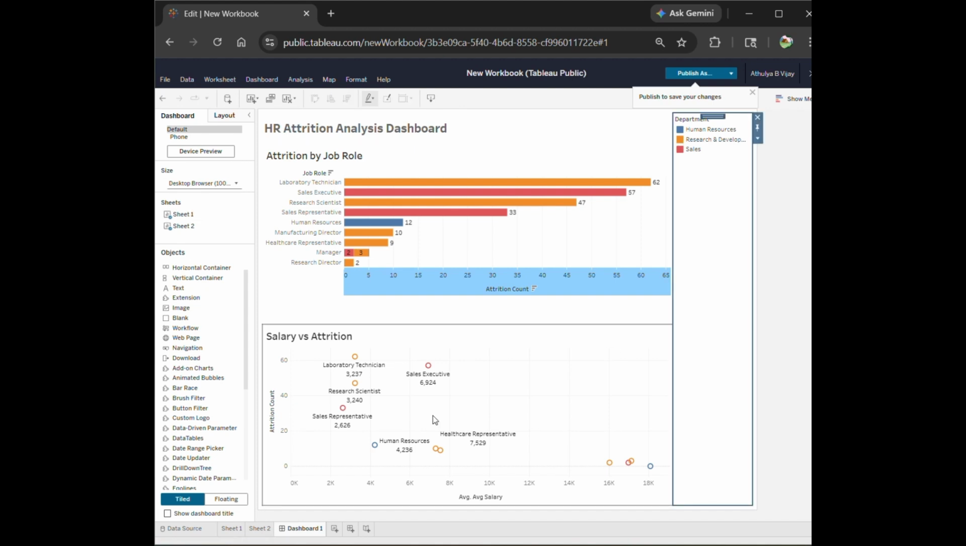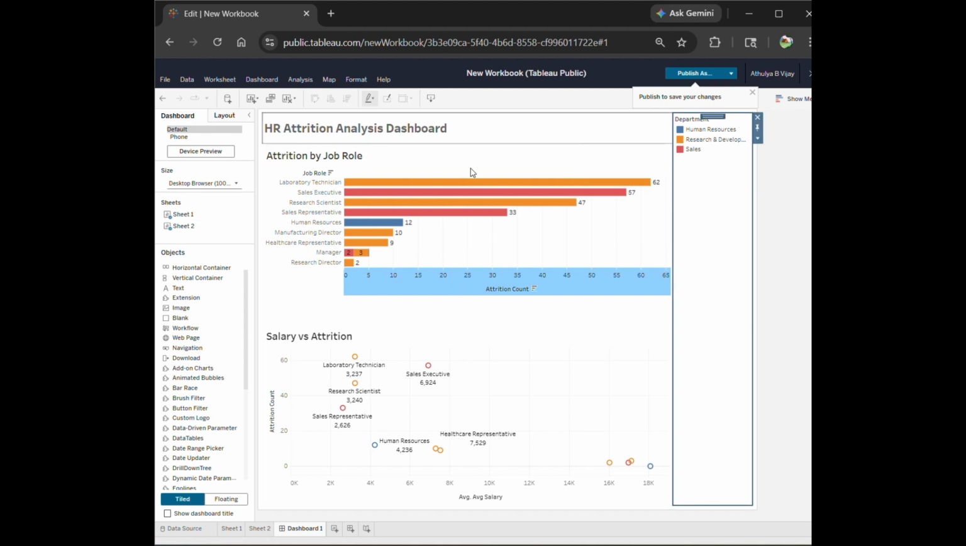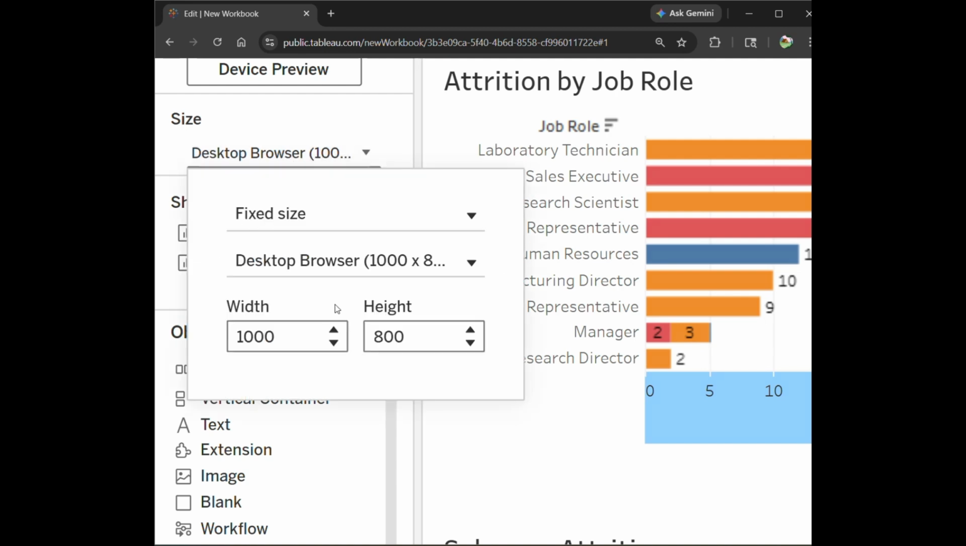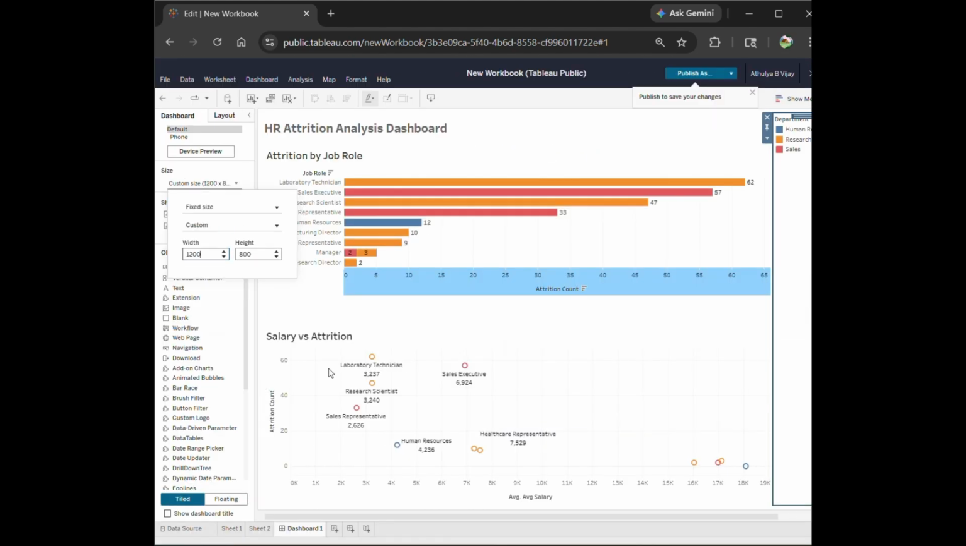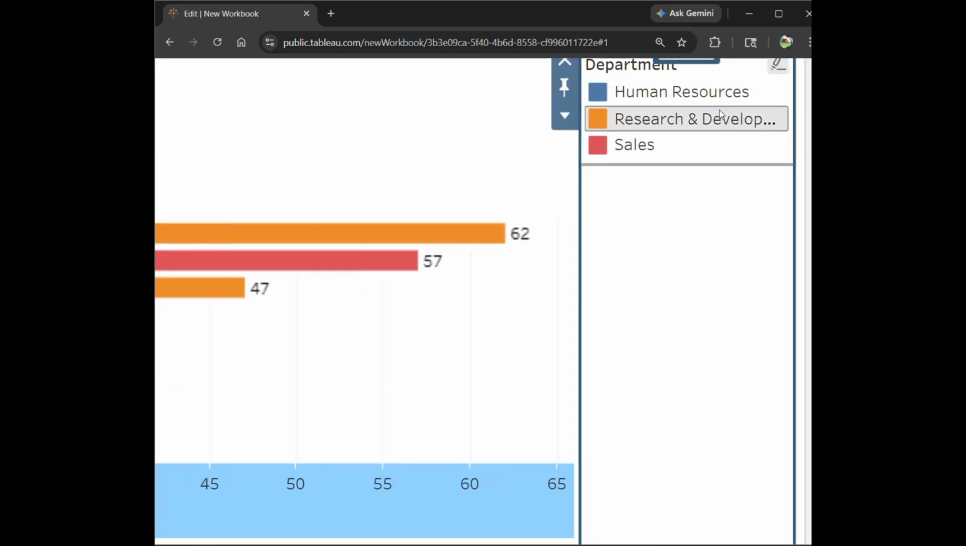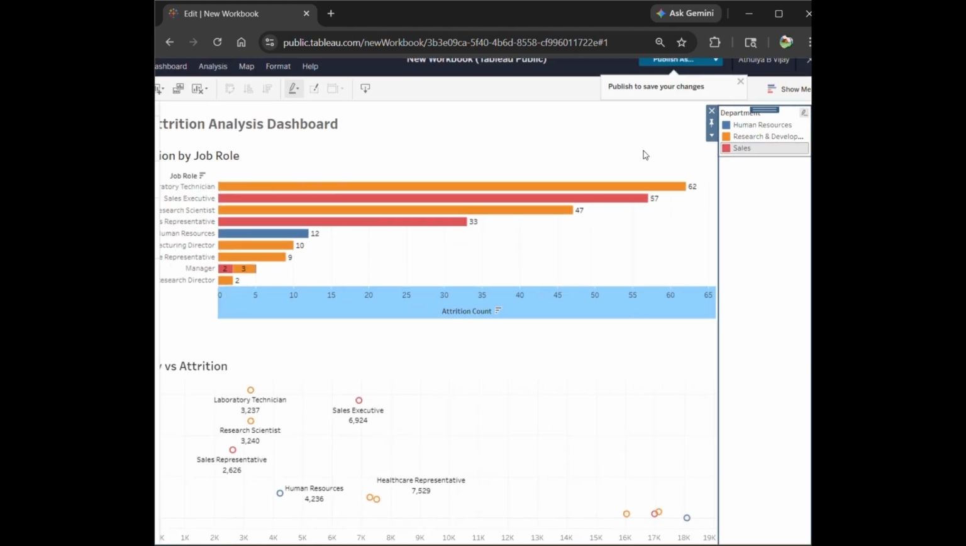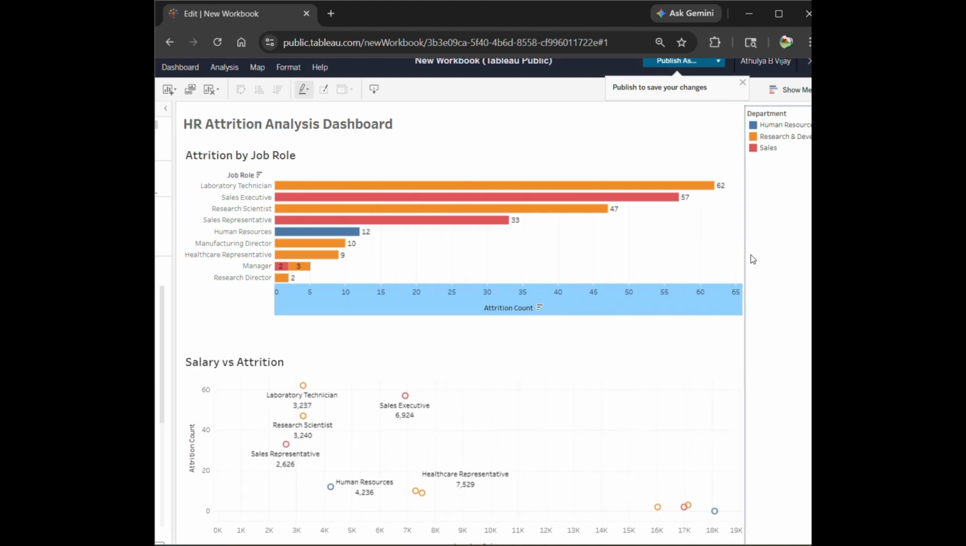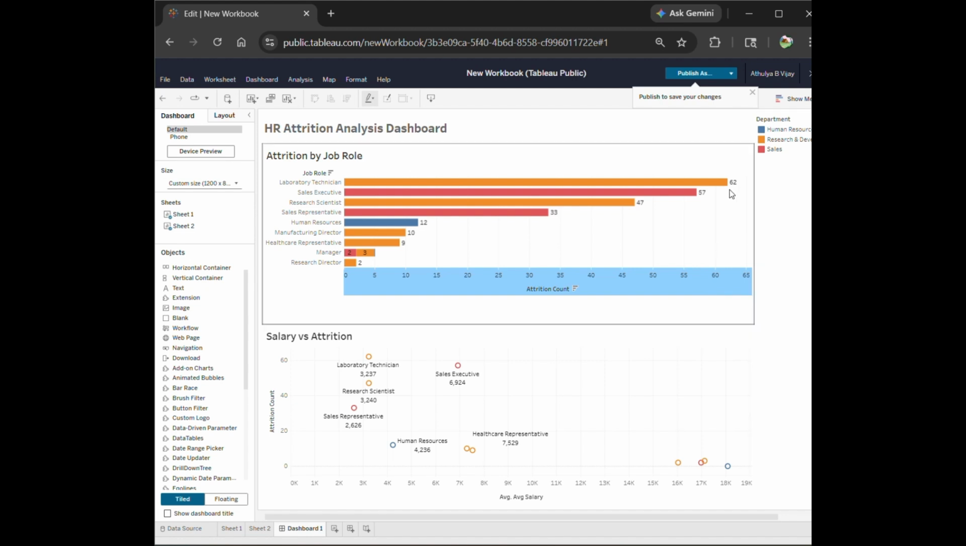What you are seeing here is both charts aligned correctly. We can also change its desktop size. Here you are seeing the desktop browser. Change the length to width to 200, and it will be large enough for us. And here you are seeing human resources, research, development, sales, all that. If you want to make it a little larger, it is also possible. So now everything is aligned.